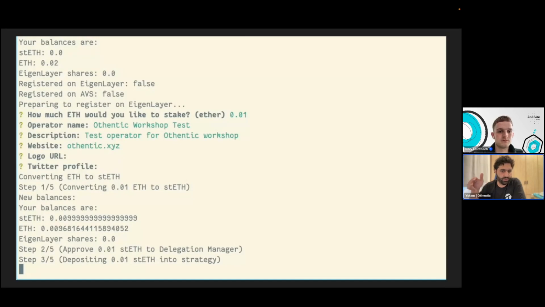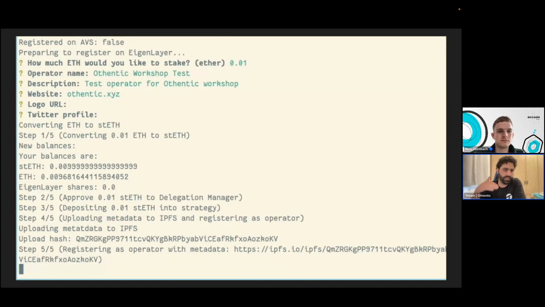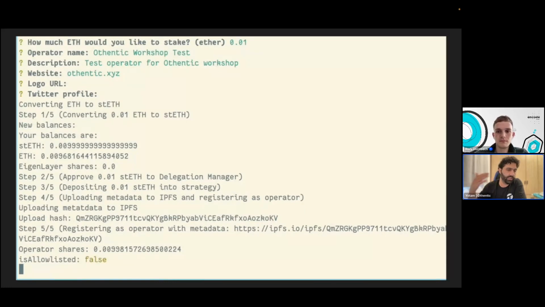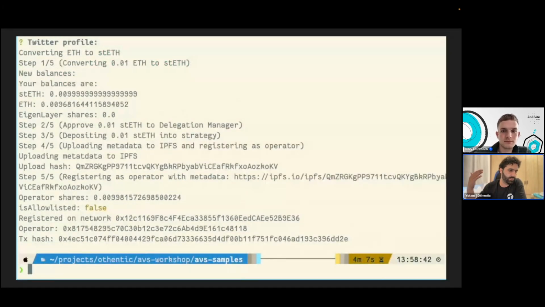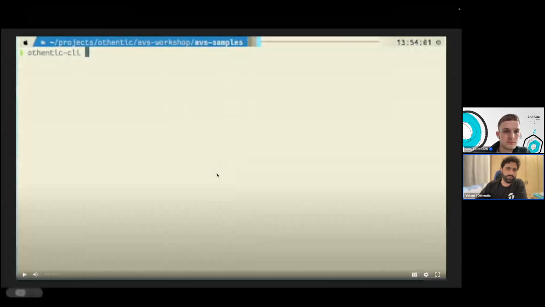It will deposit it to the strategy using the delegation manager, as we can see here. And eventually it will also sign you up to the AVS. Now, one thing that you might have noticed here is that there are a couple of questions: operator name, description, all of that stuff. These are the details that should appear in the UI, basically the details of your operator.